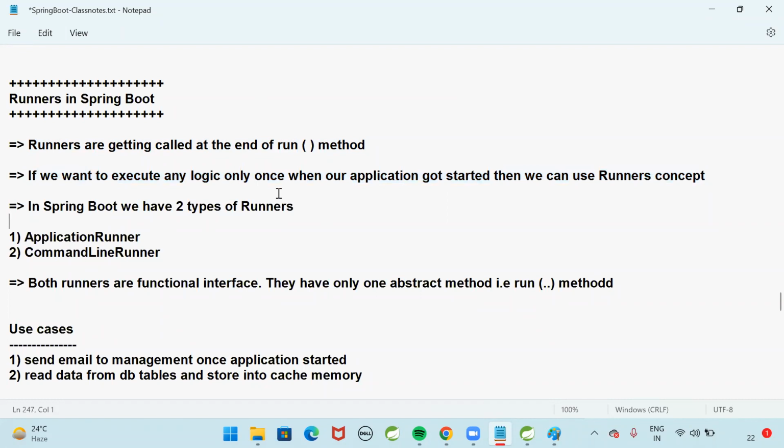Take any logic you want to execute only once, like reading data from a database table. A static table is available. If I read the table 1,000 times also, the data is not going to change. So when we have a static table, why hit the DB every time to get the static table data? Why can't we get the data only one time from the DB and store it in cache memory? That logic can be implemented by using runners.